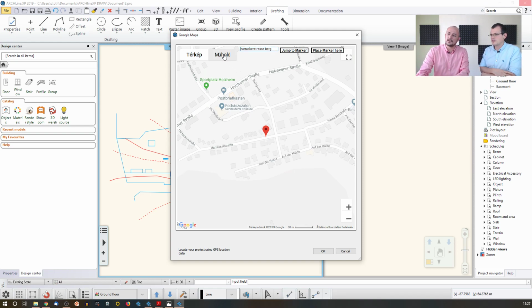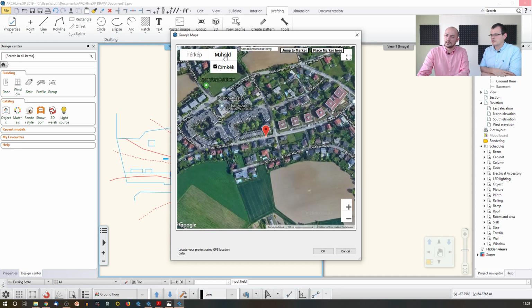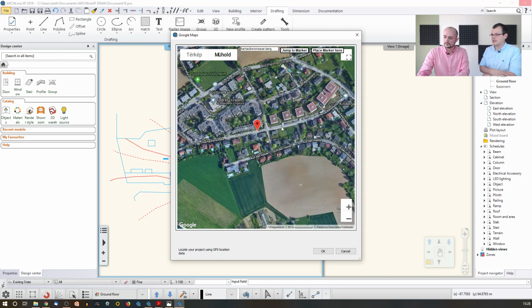Sorry, this is in Hungarian. This means satellite. So if you click here, you can see. This setting comes from the operating system. So you can't really change that. But here we see an empty, vacant lot over there. So maybe we can use that.